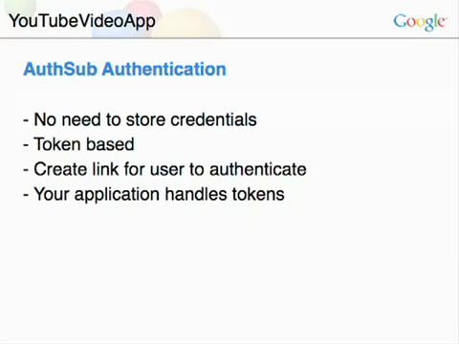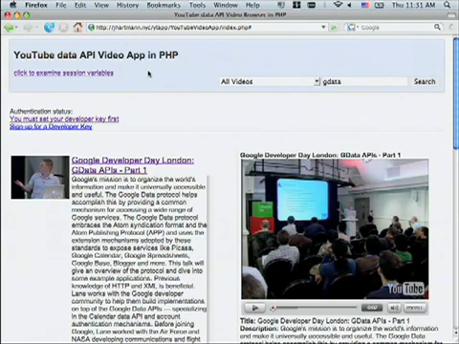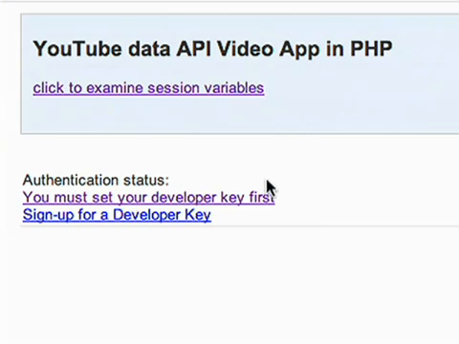The way auth-sub authentication works is that your application creates a link where the user can authenticate with YouTube. The user then decides to allow your application access to their account and gets passed back to your application, which is then authenticated. So now we're going to authenticate our demo application with YouTube. The first step is that we need to set our developer key.